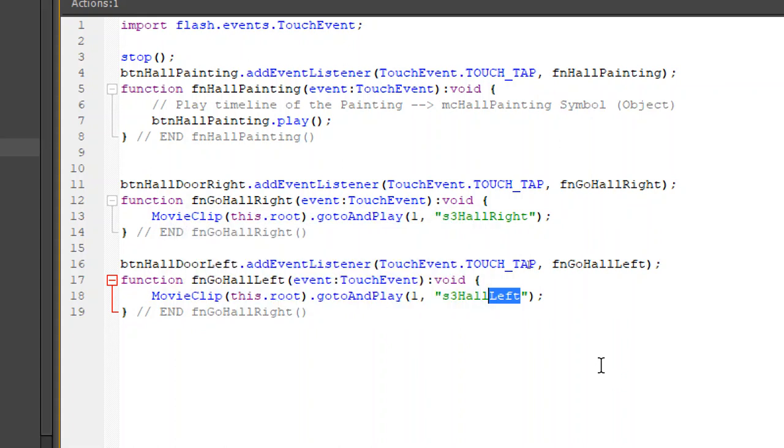So copy and paste that for your right and your left. Make sure you change all instances of the copy to say left as necessary.